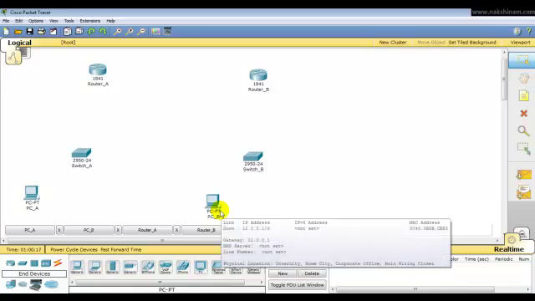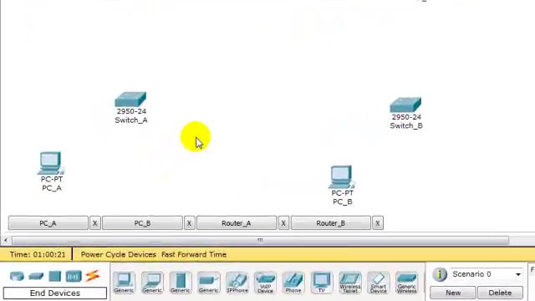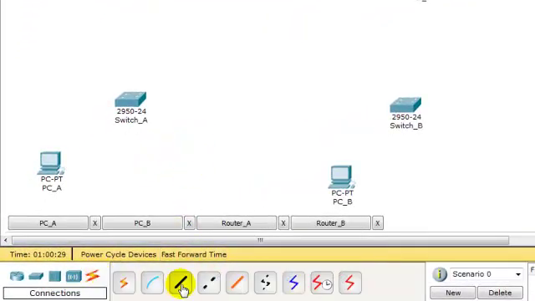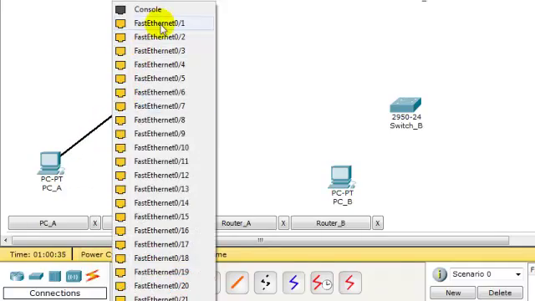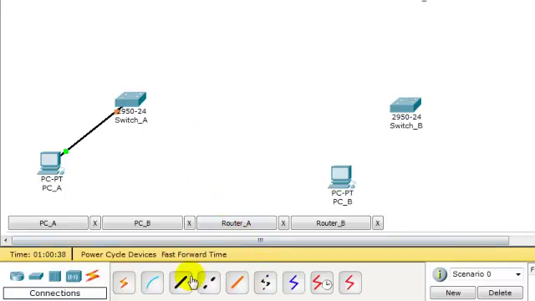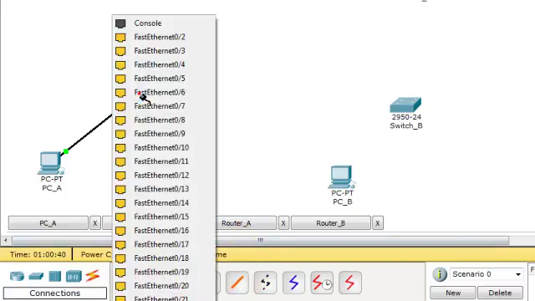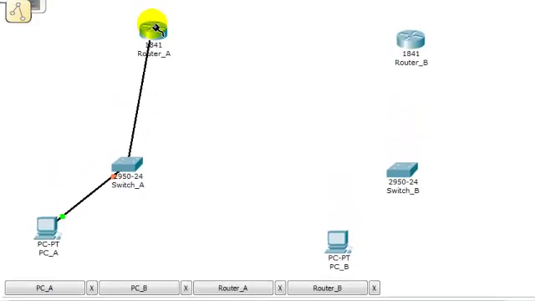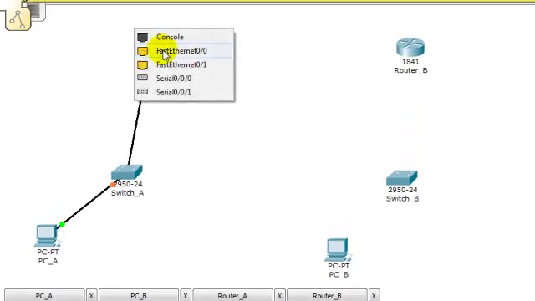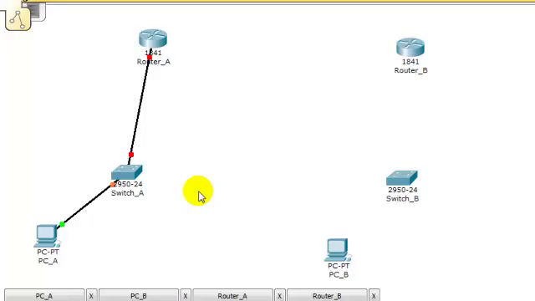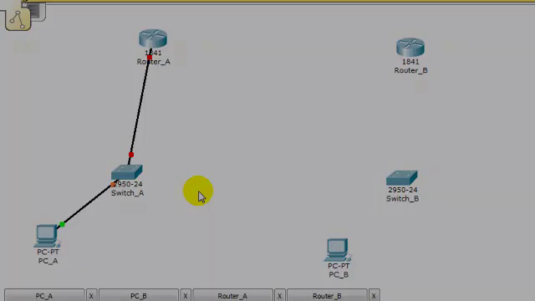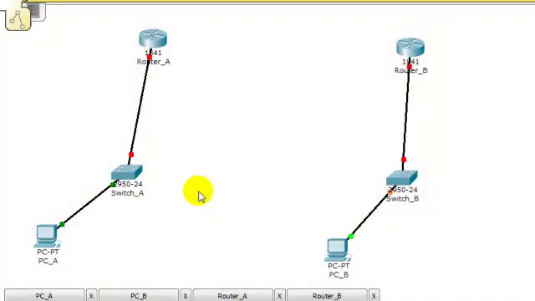I've placed the WIC card in the B router, and now I'll do my cabling. The cabling here is simple copper straight through. I'll click, go from fast Ethernet to fast Ethernet 0/1 on the switch, then from fast Ethernet 0/2 to fast Ethernet 0/0. I'll go and do this on the B network next. I've completed the same wiring on the B network.